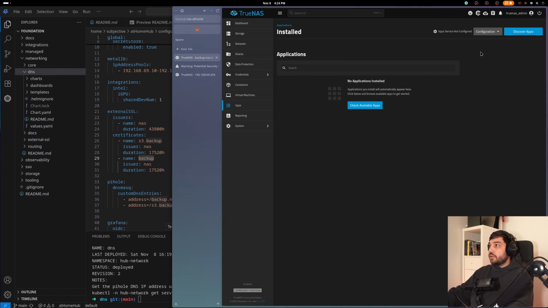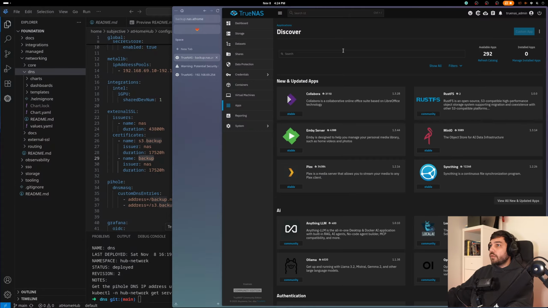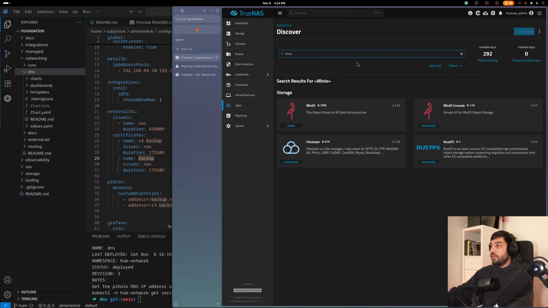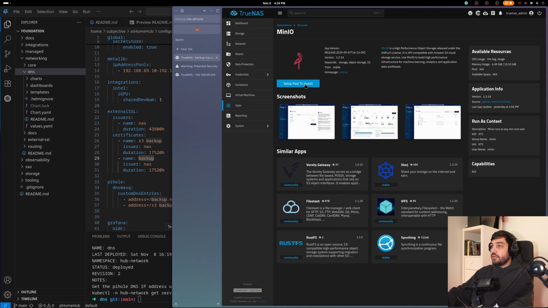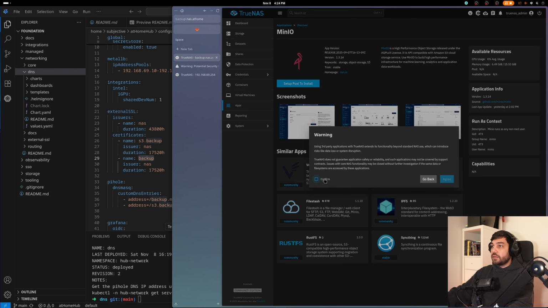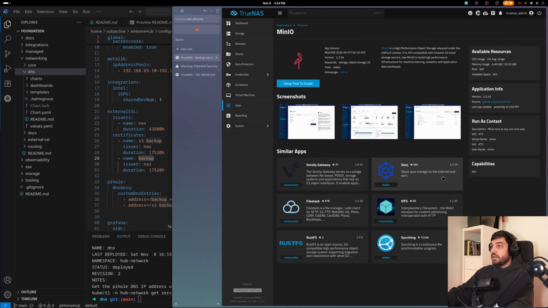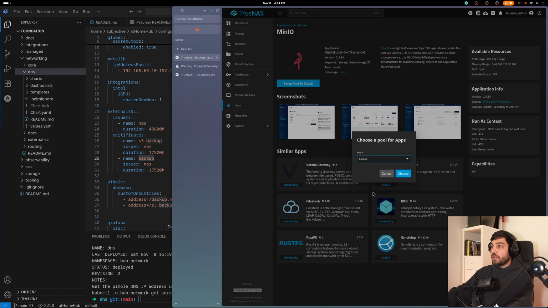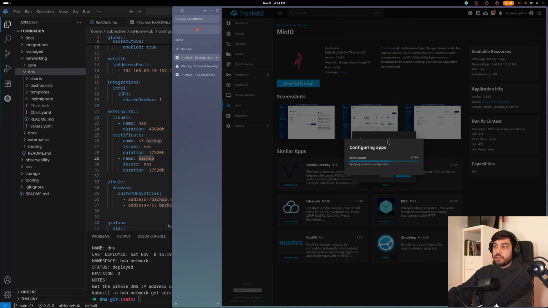Now we can just install the application. So if we go to Discover Apps, we can just search for MinIO. We have it here, so we can just click on Setup Pool to install, confirm and agree. I'm going to set the backup pool as the destination for the storage for this, I guess. So I'll give it a minute to do its thing.